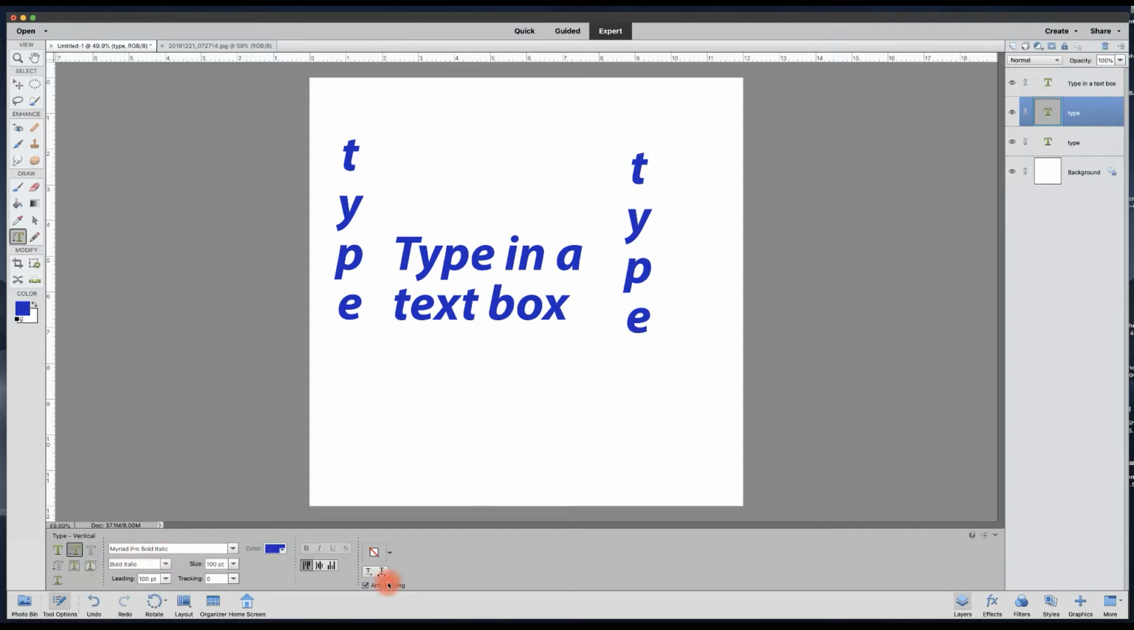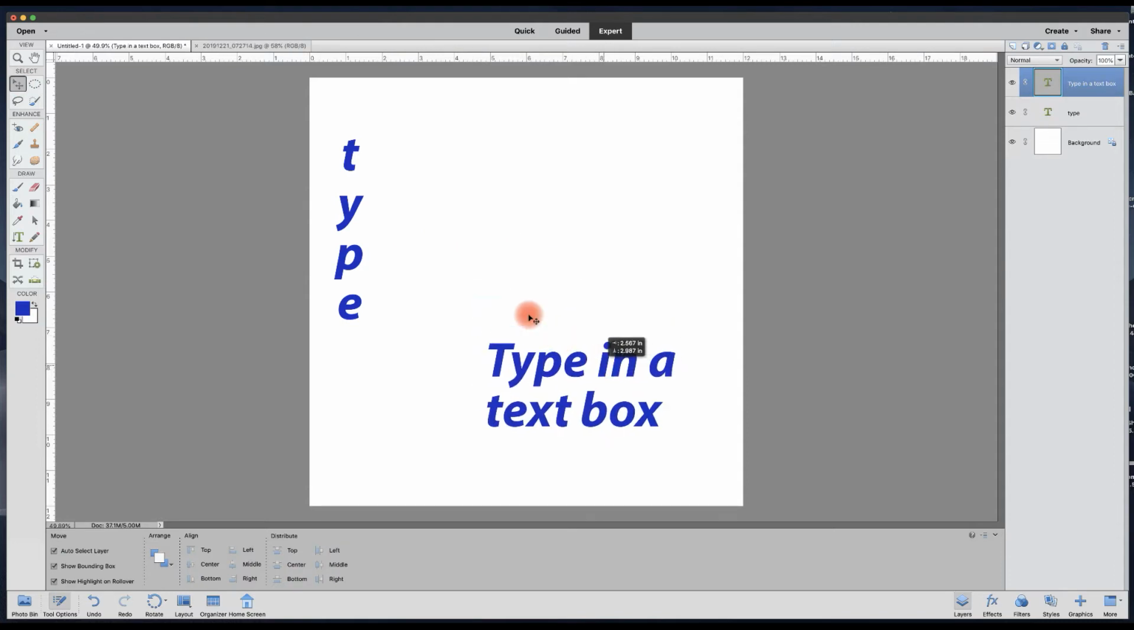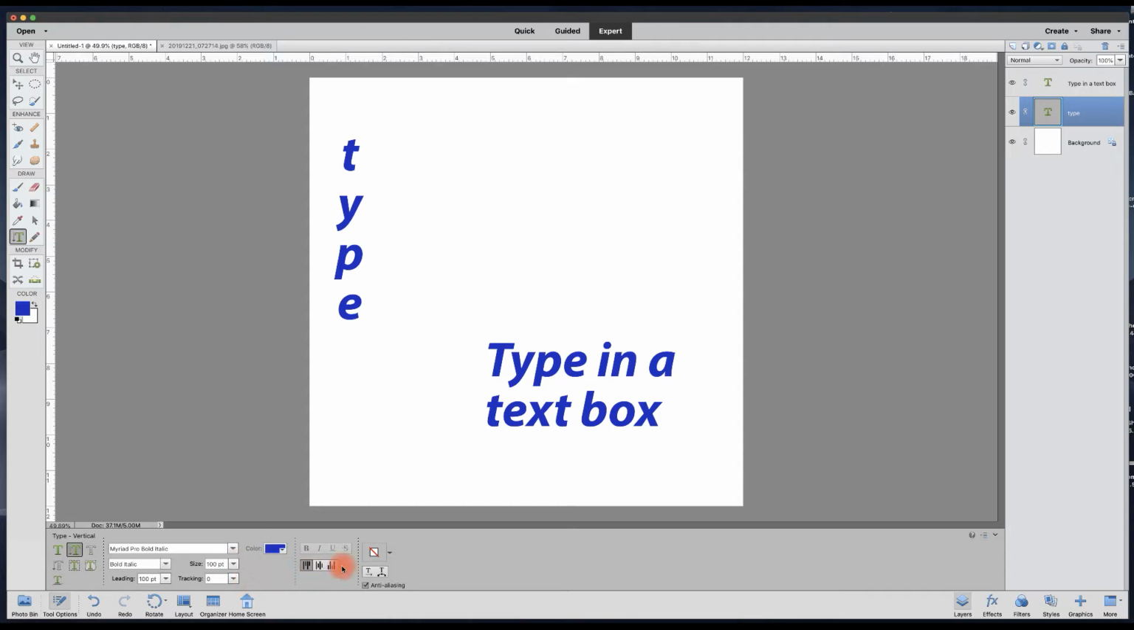Let's go back to the text tool. Let's throw that one away. Let's put this down here a little bit. Let's change that back to horizontal. Okay.